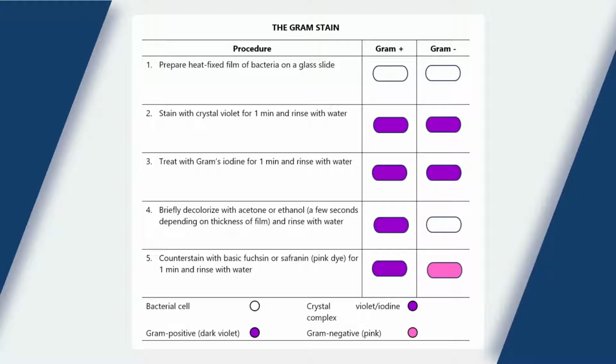1. Prepare a heat-fixed film of bacteria on a glass slide. 2. The primary stain enters the peptidoglycan of all bacteria, giving them a purple color. 3. The mordant attaches to the crystal violet to form larger complexes that prevent crystal violet from leaving thick peptidoglycan layers in gram-positive cell walls.